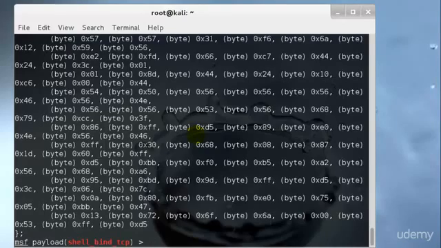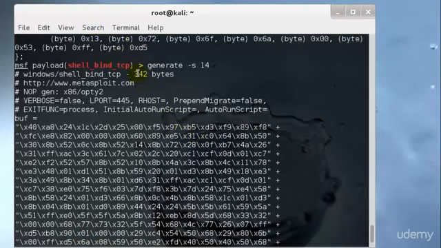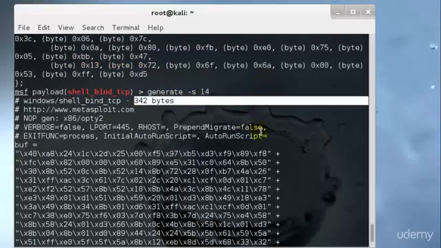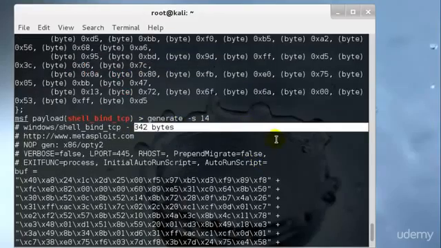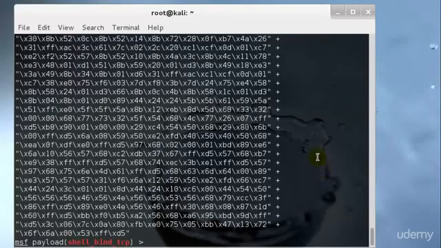Also, adding a NOP, that's no operation, sled. It is accomplished with the -s switch followed by the number of NOPs. This will add the sled at the beginning of our payload, and keep in mind that the larger the sled, the larger the shellcode will be. So adding 10 NOPs will add 10 bytes to the total size. I'll just go ahead and show it to you. Generate -s 14, and you can see that it's 342 bytes, and it just added the extra bytes.